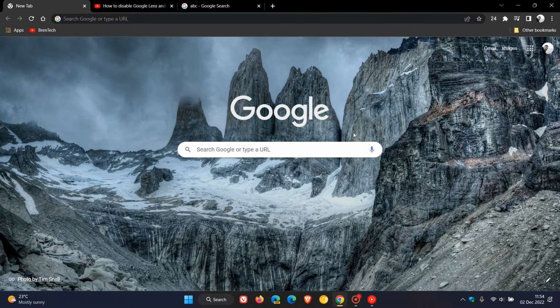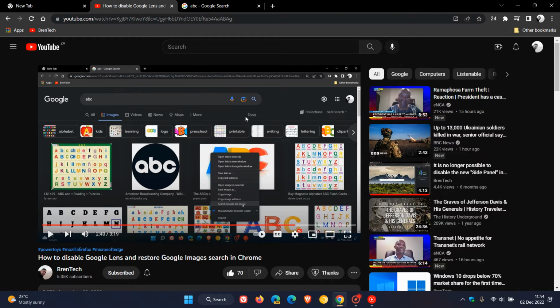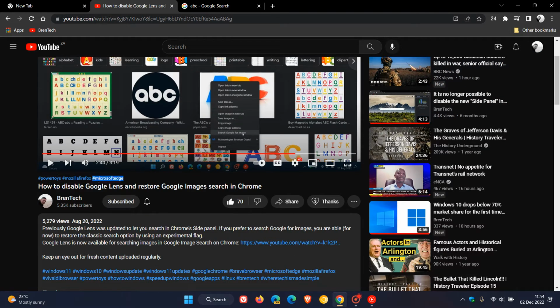So back in August of this year, I posted this video, how to disable Google Lens and restore Google Images search in Chrome. Now, that was back in August, and as I did mention in the video, if you prefer to search Google for images, you are able for now to restore the classic search option by using an experimental flag.